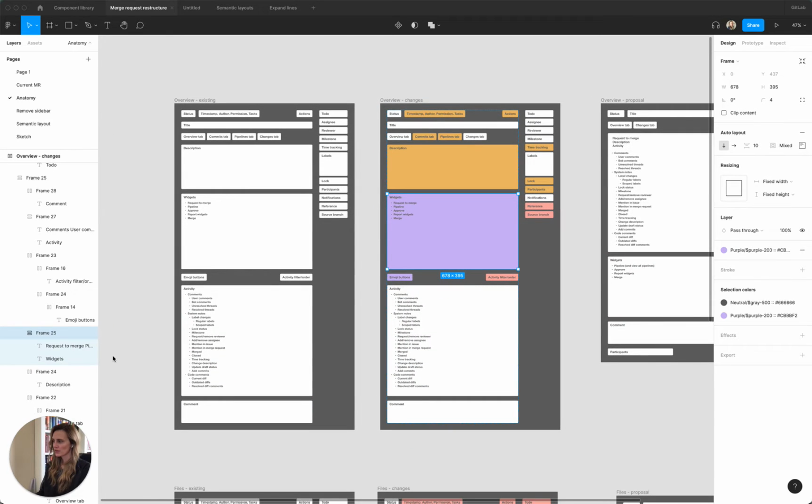I'm going to walk through the mockups that I've come up with for restructuring our merge request page. And I have it in several different views because it's really difficult to look at. My first iteration was just cutting and pasting all of the existing elements, and it looked really sloppy and bad, and you can't really figure out what's happening. So I've got a few different ways to show the proposed changes.